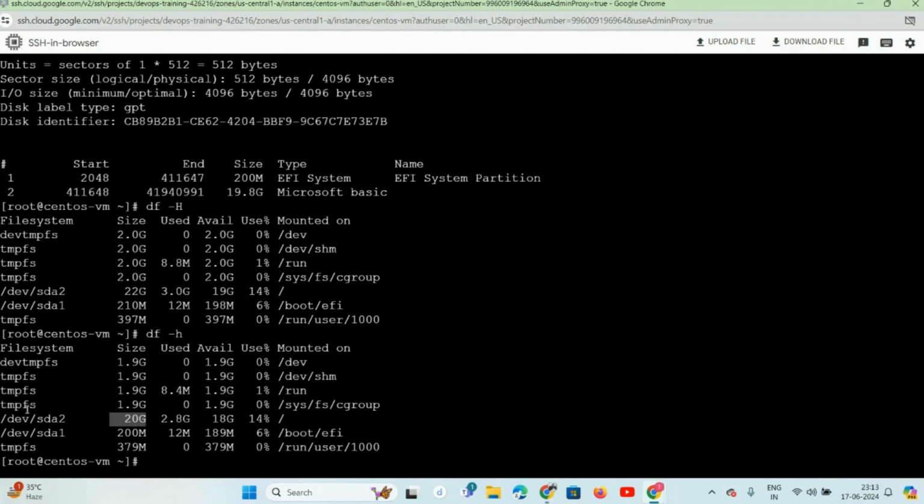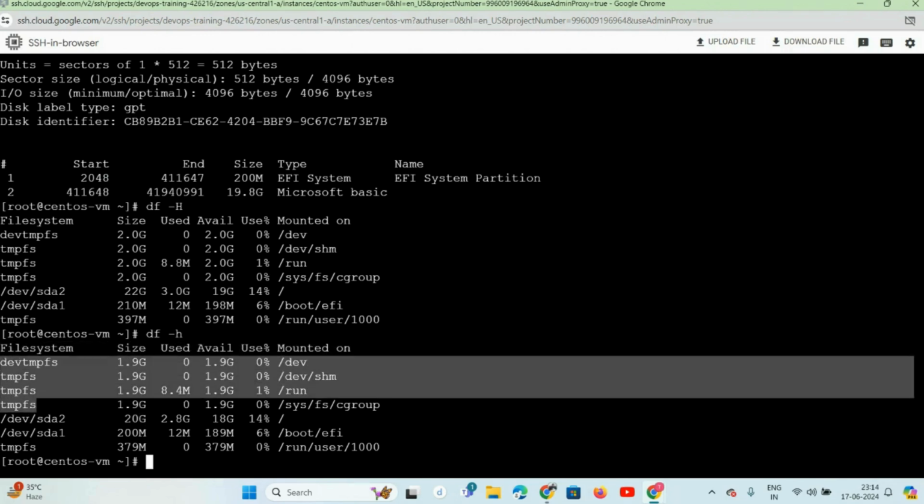And if you are thinking what these others are, apart from this sda and sda2, these are called temporary disks, and they are actually being managed by Google. So we don't need to take care of all this. We are not responsible for managing these.